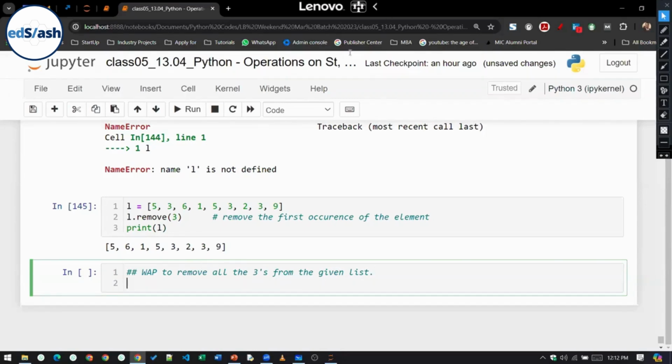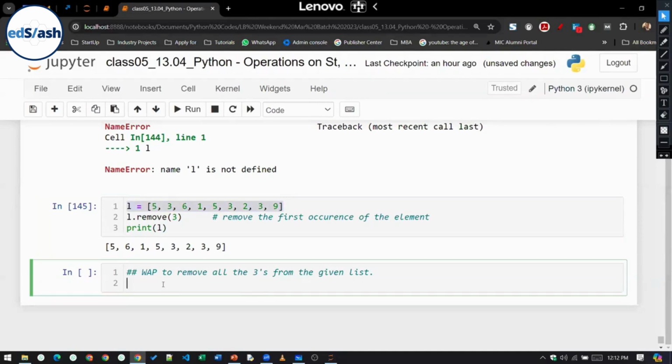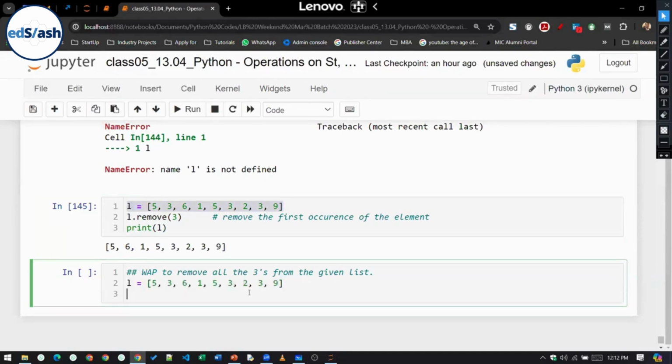See class, tell me one thing. If I want to remove all the threes from this list, how many times ideally should I run the remove method, class? If I want to remove all the threes from this list, how many times should I remove? 3 times.